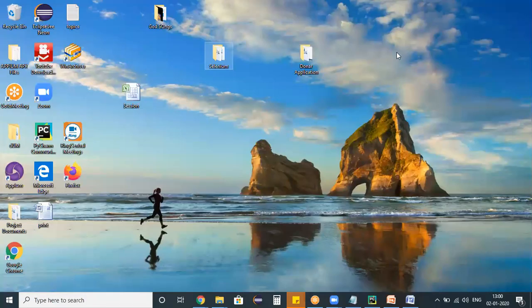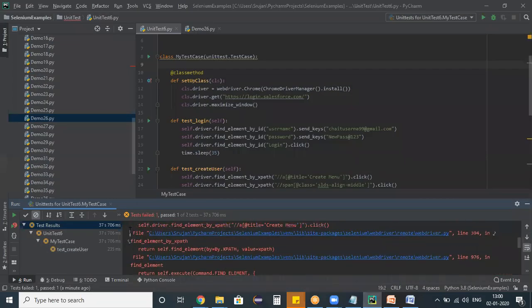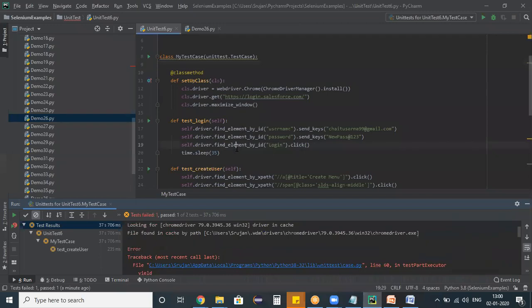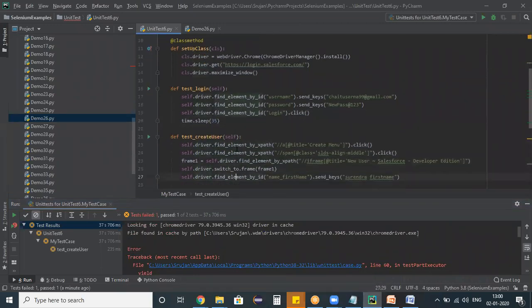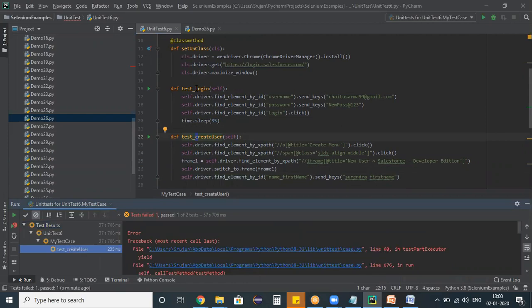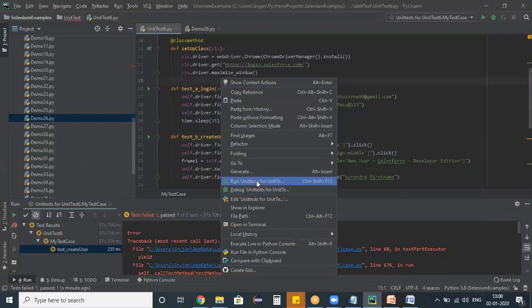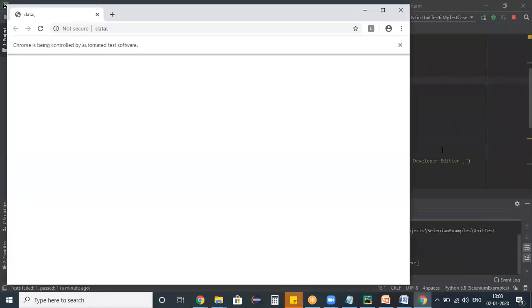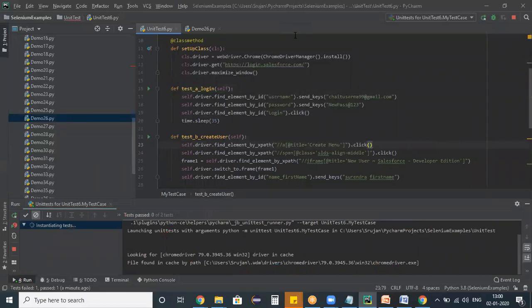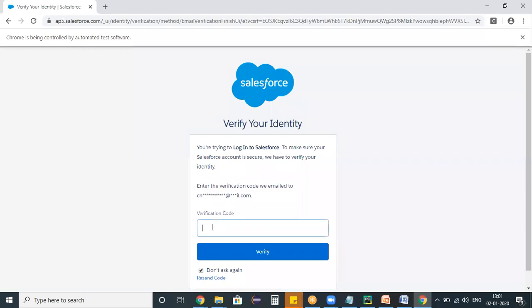Cool. If we observe this execution, one test got executed and another test failed. The reason is that Python executes the tests in an order, which means it is picking the alphabetical names. As C starts first, see here, it is executing this create user first, followed by this method. So in order to execute the tests in a proper order, I'm defining this syntax, guys, A, B. When I run my test this time, it should execute the test cases in order now. So I copied my verification code and I'm entering it here.